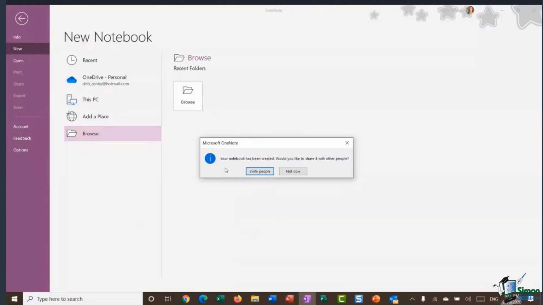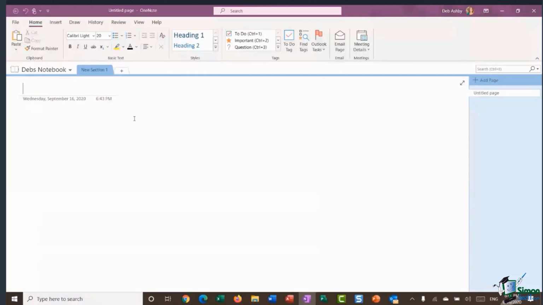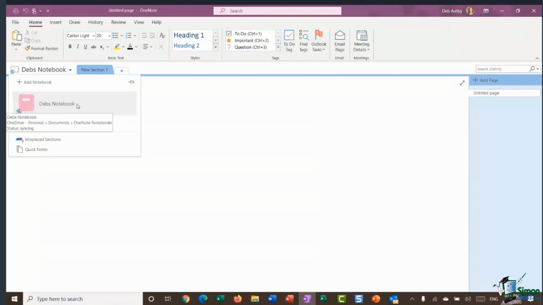Now, I'm not going to invite other people to this right now, so I'm going to say not now, because I can invite people at a later stage. And here we go. So now I have my notebook. It's called Deb's Notebook, and I can see it listed just here. So every time you create a new notebook, they will just be added underneath in a big long list.